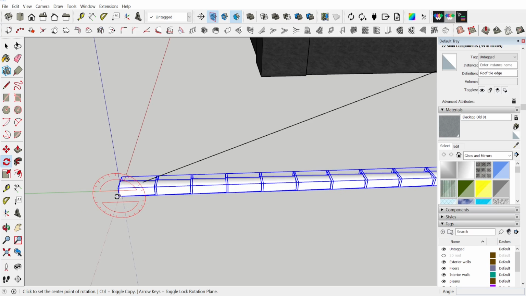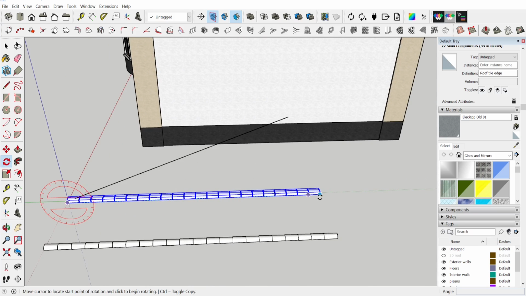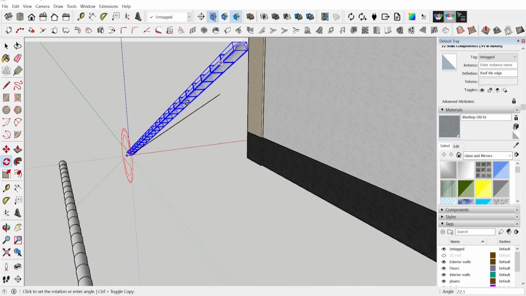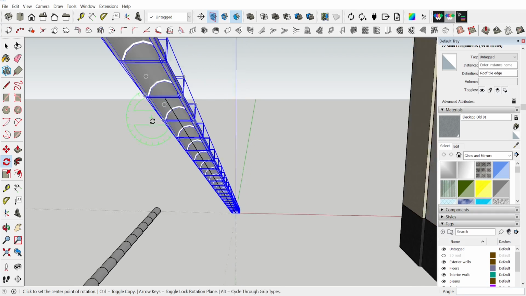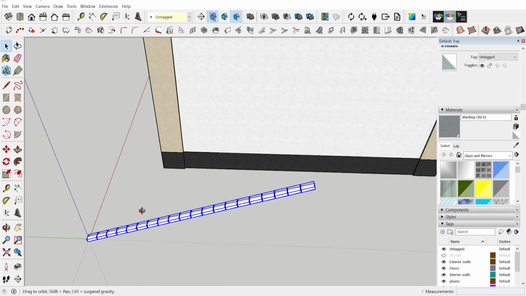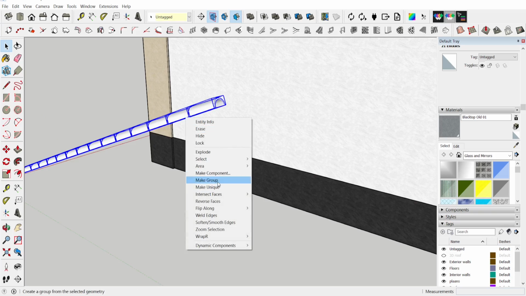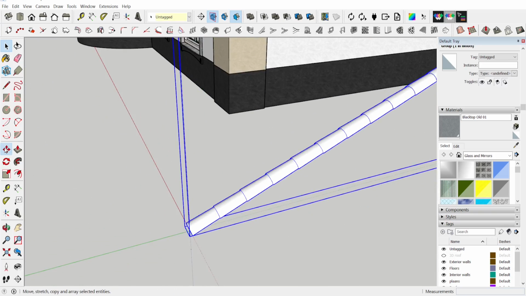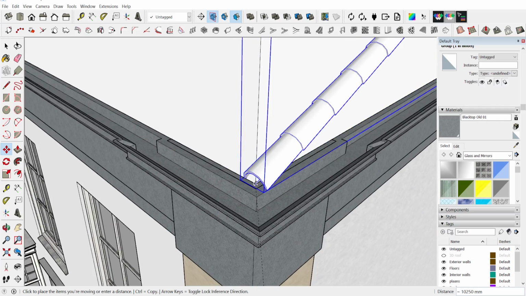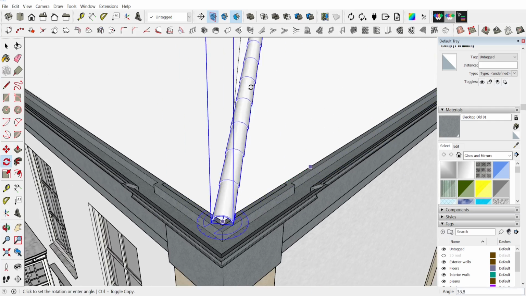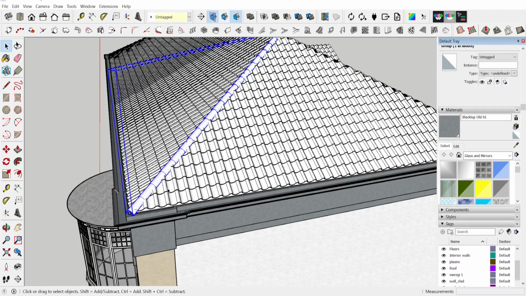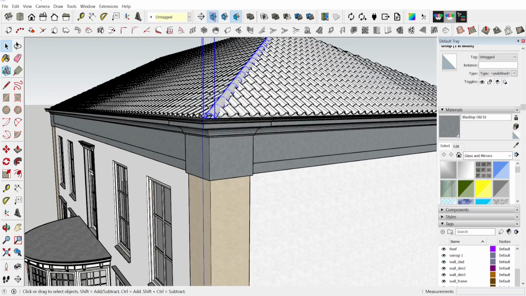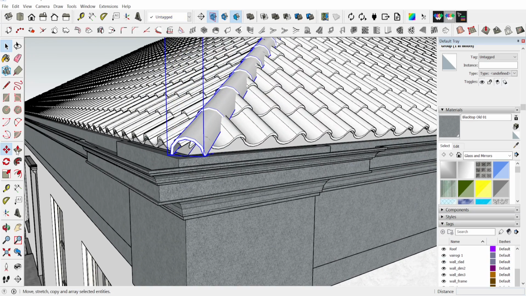So let's give this a rotation, the same as here. Let's see if I can select the edge. Yes, beautiful. So let's select this thing. Let's make a group of this one over here. Set it straight to the 3D roof. Looks nice. The only thing is that it needs to be set up a little bit higher. 50. Beautiful.